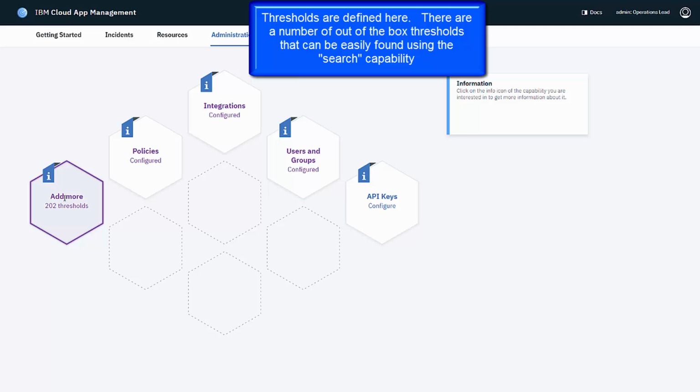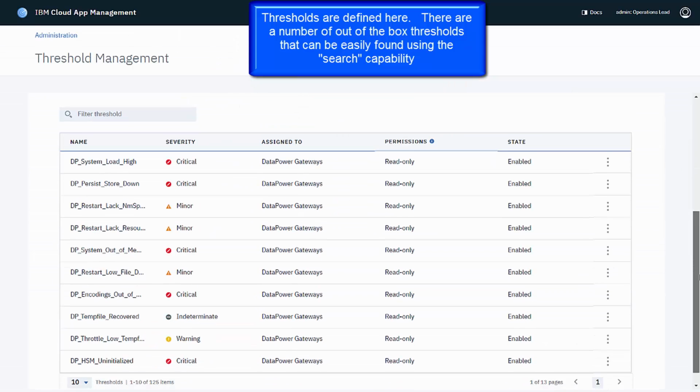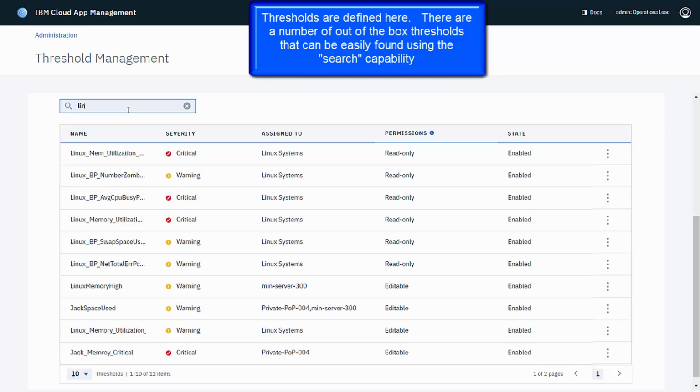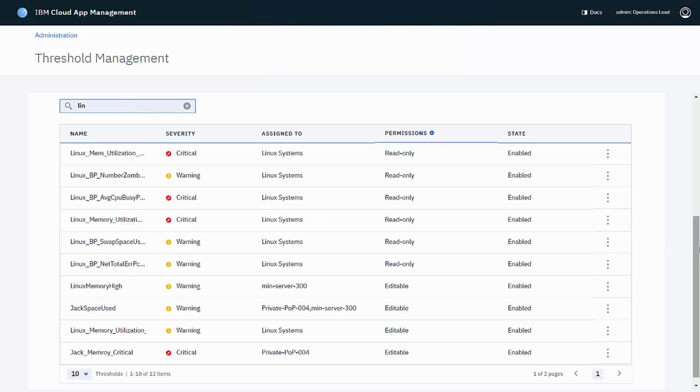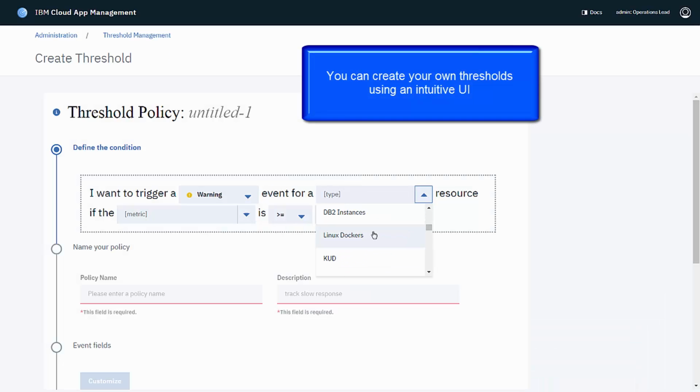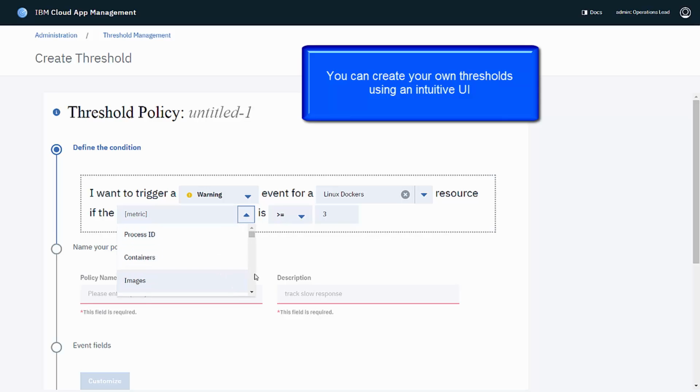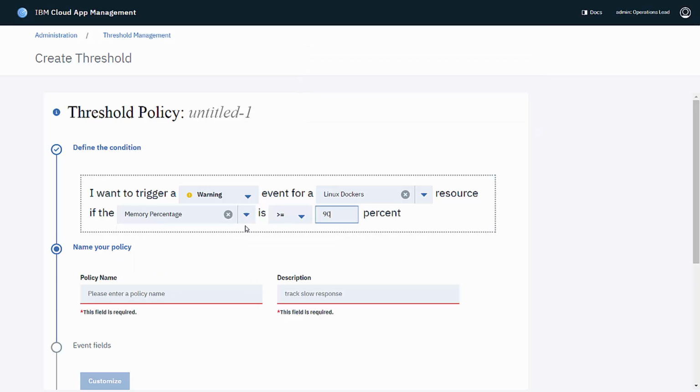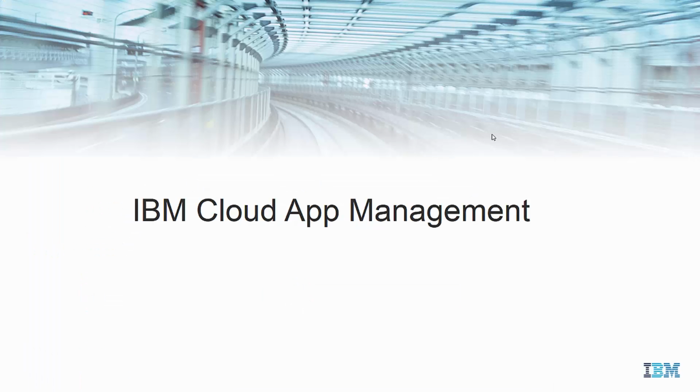You would also define your thresholds here. There's a number of thresholds out of the box. Again, you can type in your filter criteria to quickly find what you're looking for. You can create new ones. Just a simple set of evaluations, for example, Linux Docker containers. Select a metric that you want to threshold against, and you're done. Now you give it a policy name, a description, etc. So there's some additional capabilities in here, but in general, the idea is to make this very quick and easy to develop your own thresholds in addition to the out-of-the-box ones provided by the product. That concludes the brief demo of IBM Cloud App Management.